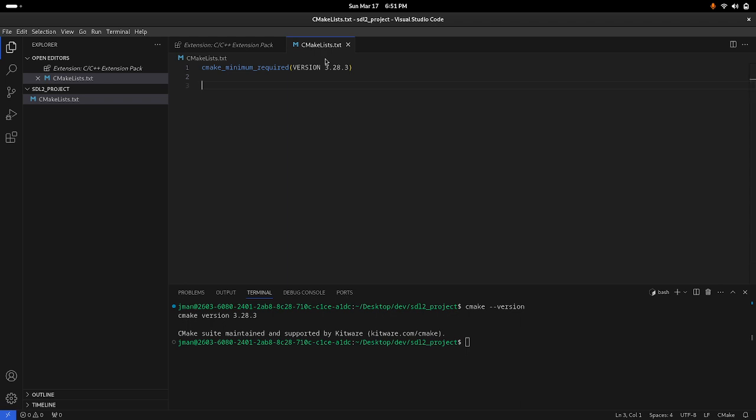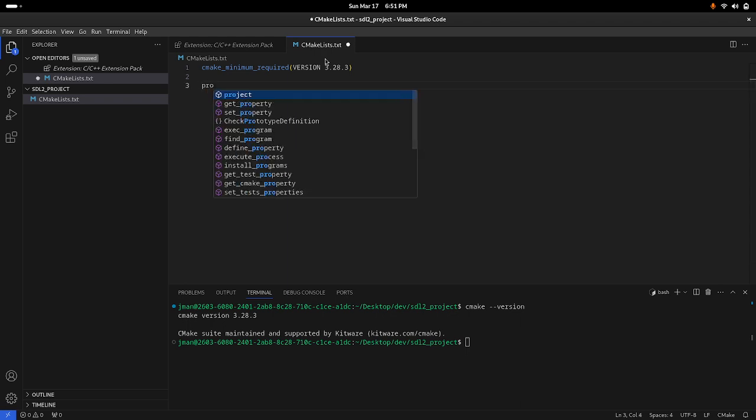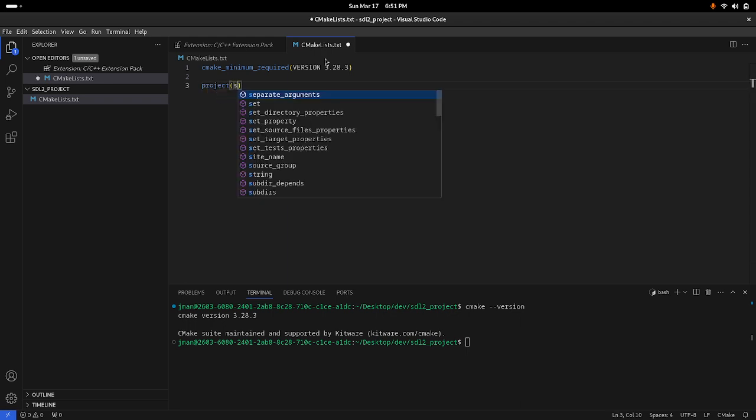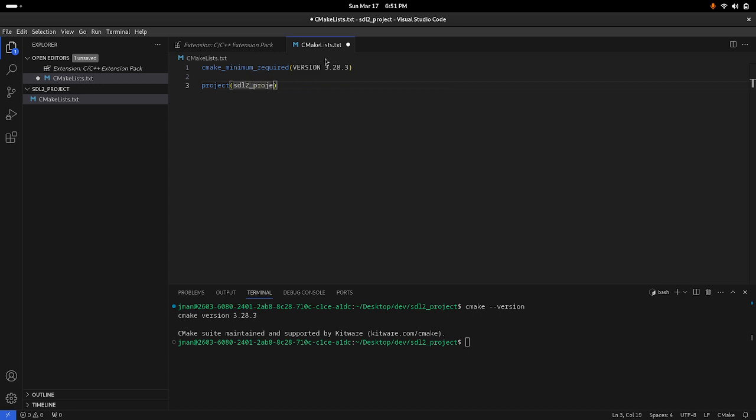Now I'm going to define my CMake project. You use the project function, and then you just define the name of the project, SDL2 project. This is not the name of an executable or anything I'm building. This is just the name of the entire project.